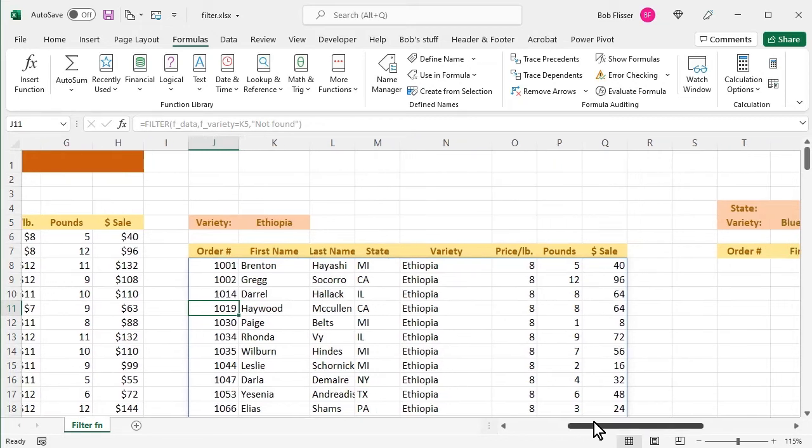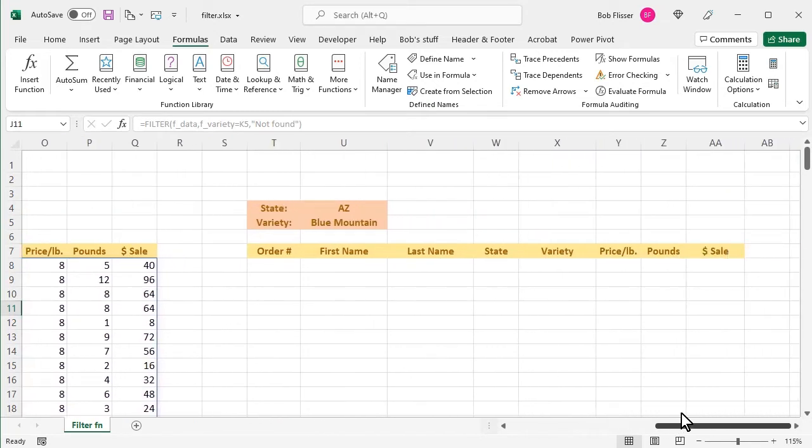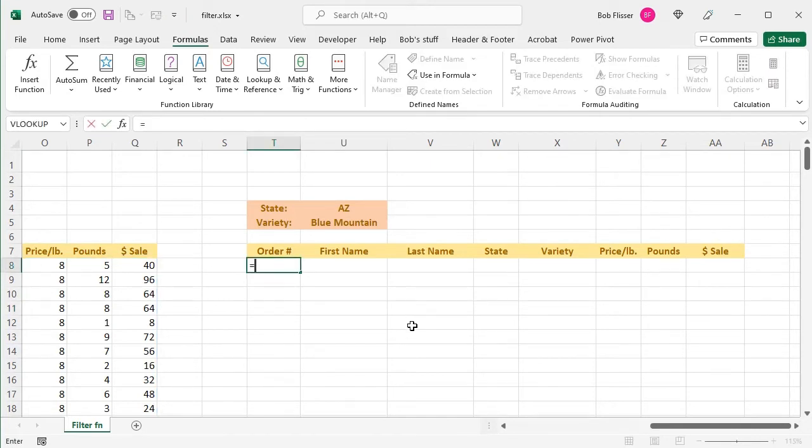Okay, so let's go over and do another example. With this one, I want to find not just the variety and the state. So I don't want to find just orders from Blue Mountain. I could do that over here on the left. I want to find only the orders of Blue Mountain from Arizona, or I want to find all the orders in California for Sumatra, something like that. So let's go to the top of column T in cell T8, and again we're going to put in the filter function and the array.